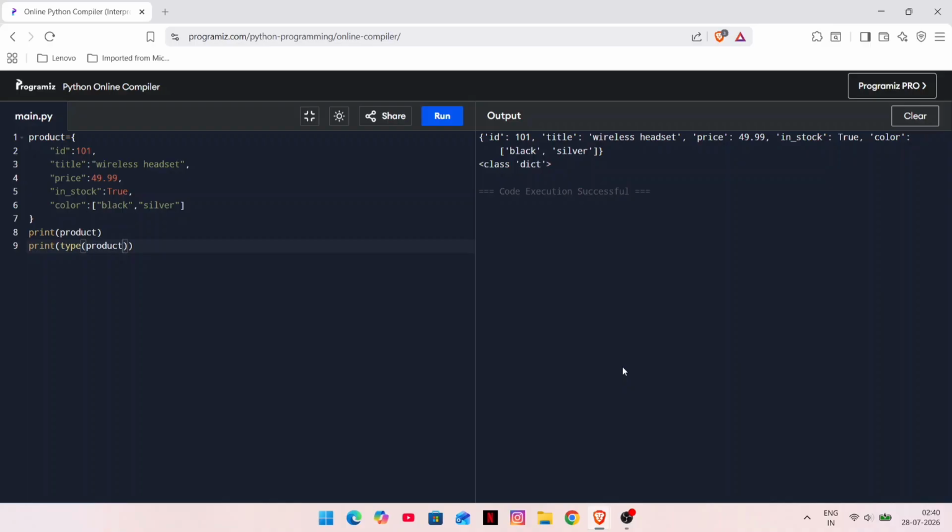Now commas. Every key-value pair is separated by a comma. Forgetting a comma between pairs is one of the most common syntax errors for beginners. And the type of product I have written at the very end, running type on this variable outputs class dict, confirming Python recognizes it as a dictionary object.